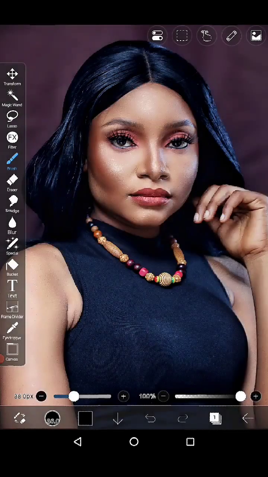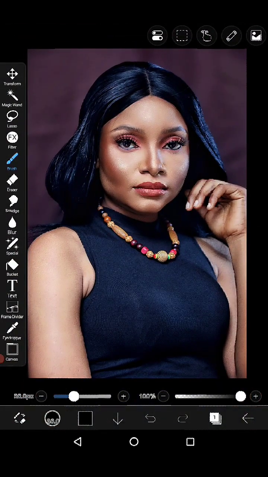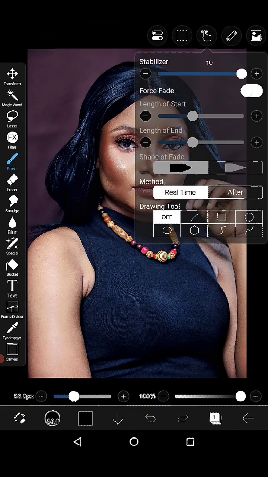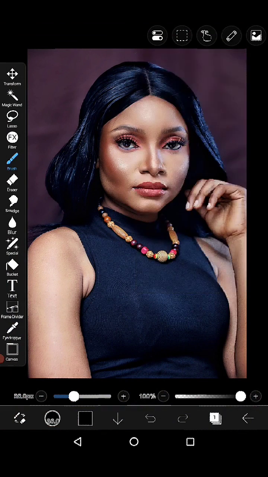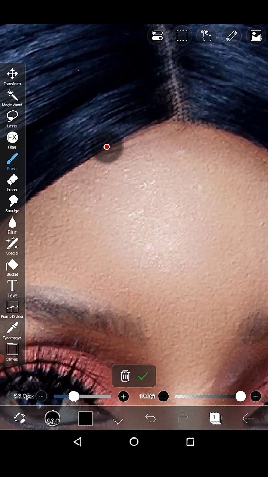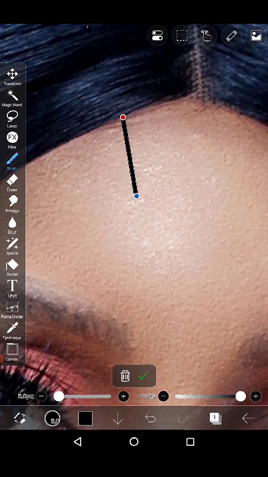Once you have imported your picture into the ibis application, you need to go to the brush and go to the selection tool and choose the type of brush you want. Increase the stabilizer and choose a pen kind of brush. So we are going to try and create a pen brush. If this is too large, reduce the width of the brush. Then we are going to try and create that drawing on the face of our model. So we are going to do something like this.